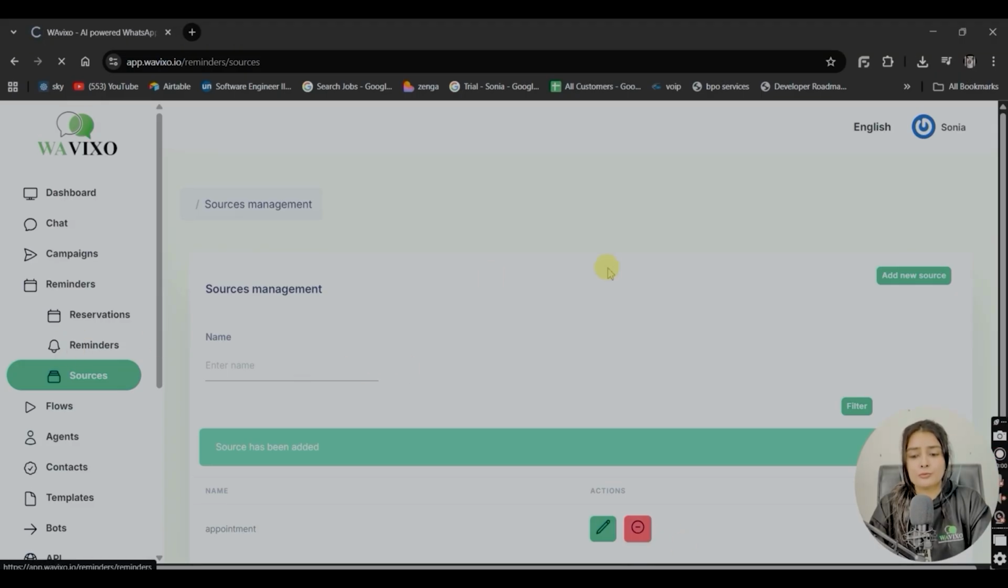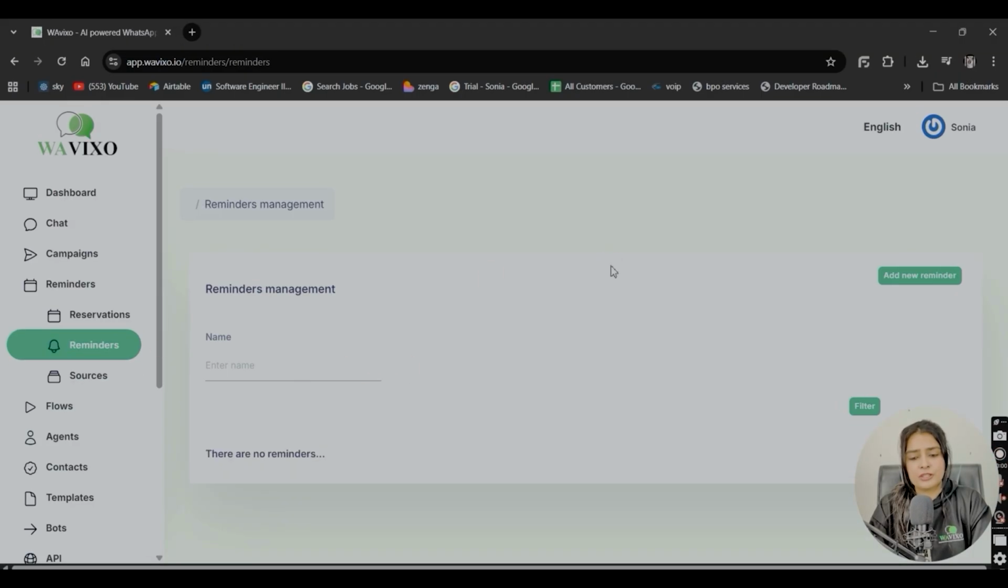Next, go to the reminder section. Think of reminder as an ongoing automated campaign. You define your preference, like when the campaign should be triggered, and it will send you reminder messages automatically. Let's create a reminder to see how it works.